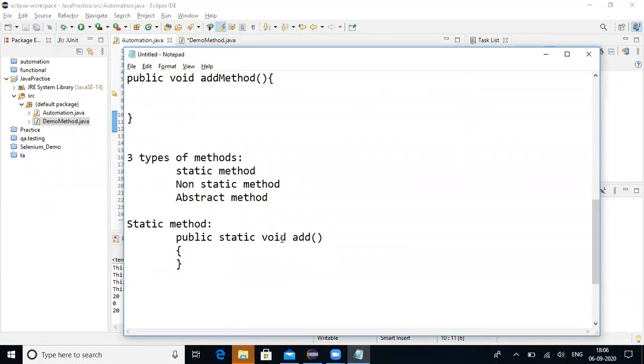So static method, like a static variable, can be accessed using the class name. So you can access the static method using the class name.